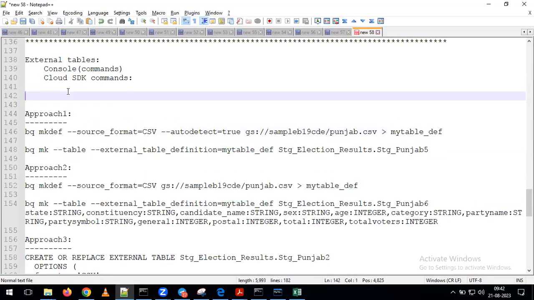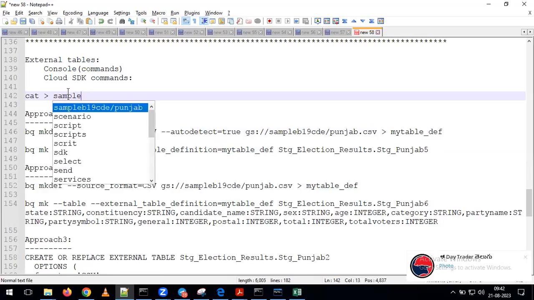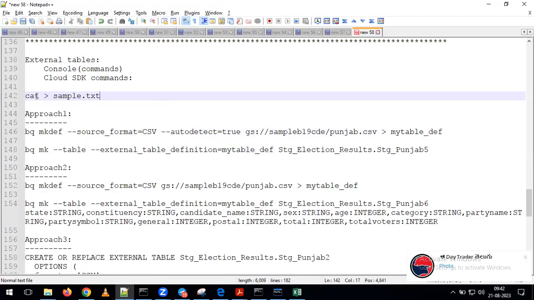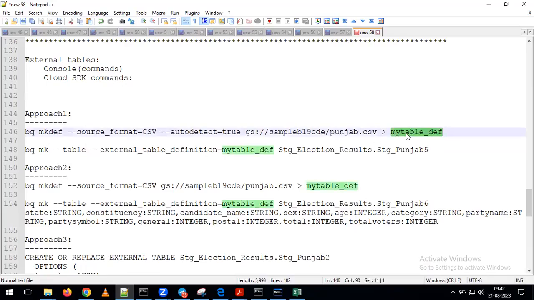For example, if I give cat greater than sample.txt, it means you are trying to enter some data into the sample.txt file. In the same way, in this command, I am giving this whole definition and I want to save it into my_table_definition. Indirectly, if you want to create the external table, first we need to create the definition. In that definition, we provide the format of the file, whether you want to detect the schema automatically or give it manually, and the path of the file. Using all this information, we define the definition.